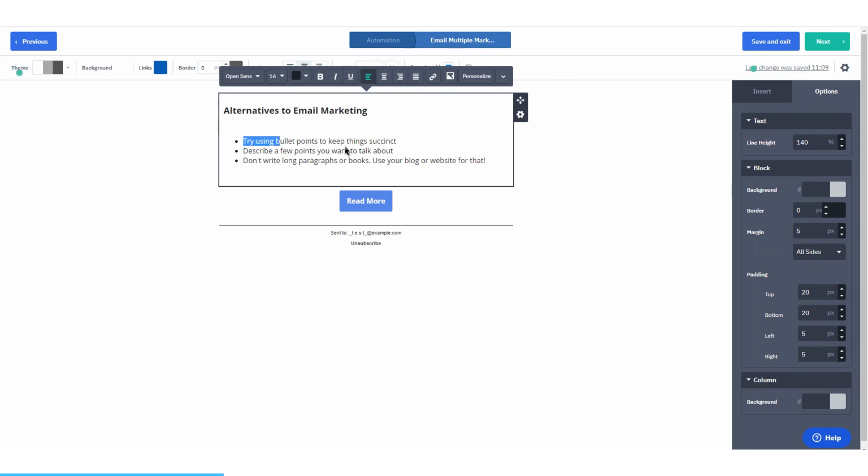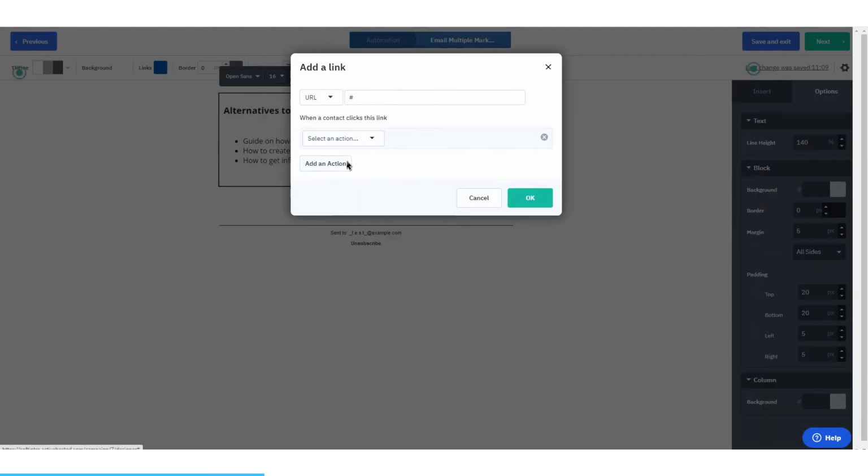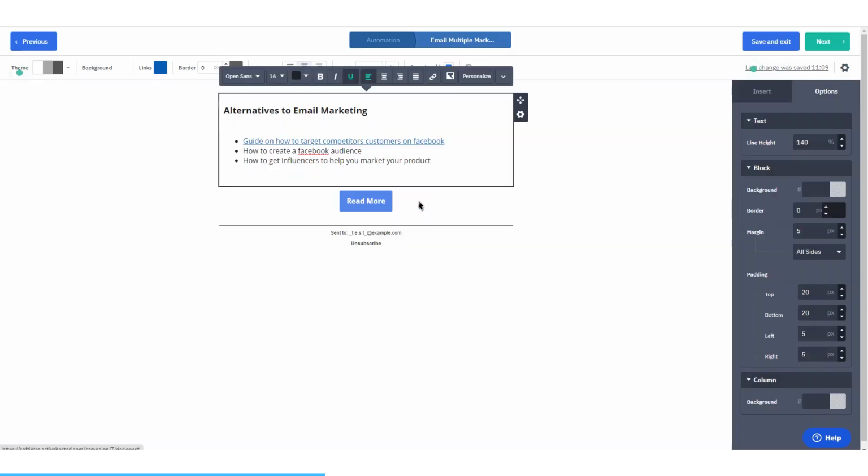When you have the text entered, it's time to add links. Select the text you want to transform into a link and click on the link icon in the toolbar above. Enter in the URL where the person will be sent to and then click on Add Action and select Add Tags and then enter the value. Every person who clicks on the first link will be tagged as being interested in Facebook content. You can use the same process for the rest of your links.